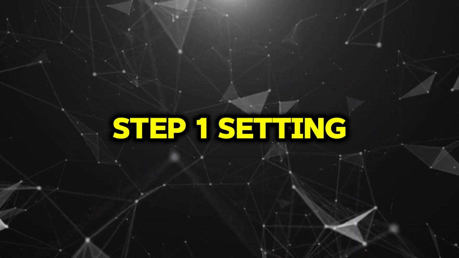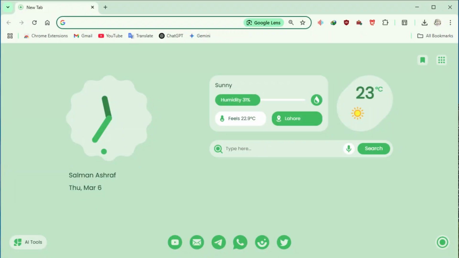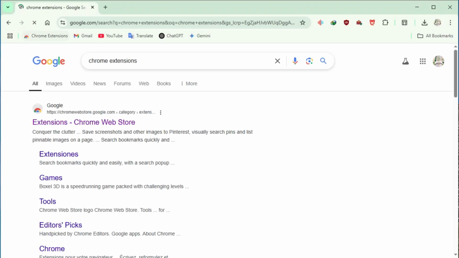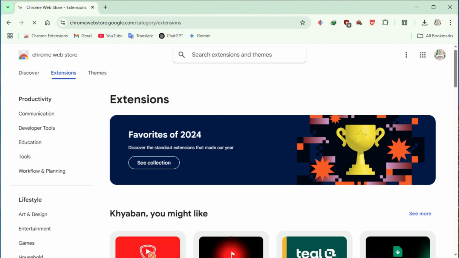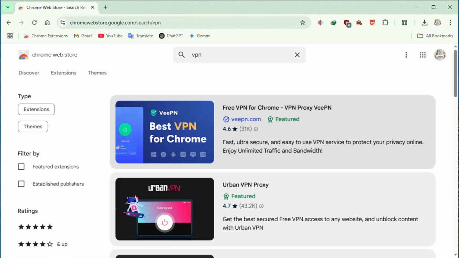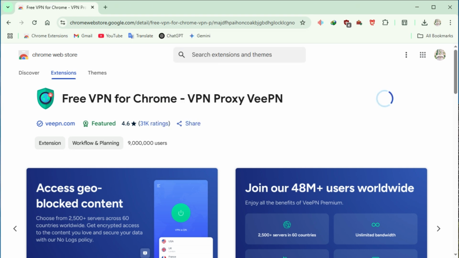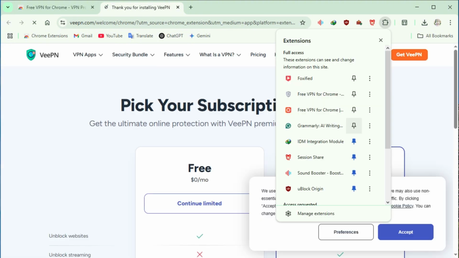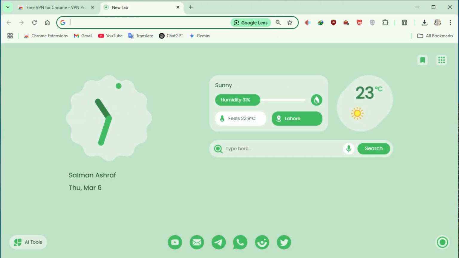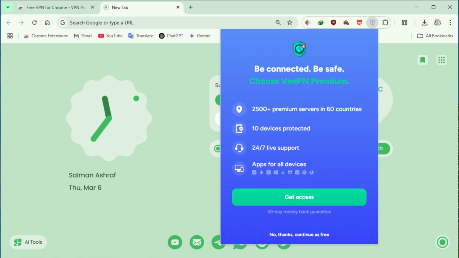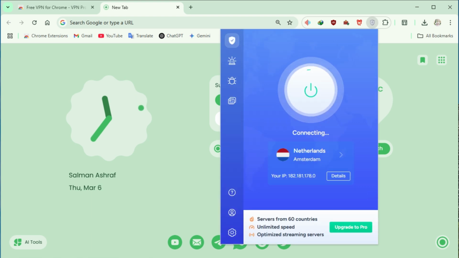So, let's get started. Step 1. Setting up a VPN. First, open your browser and search for Chrome extensions. Click on the first result, then search for VPN. Choose any free VPN and add it to your browser. Mobile users can do the same on their browser or use a VPN app. Once installed, activate your VPN and connect to any country. If you're outside Asia, you might not even need a VPN, so try without it first.